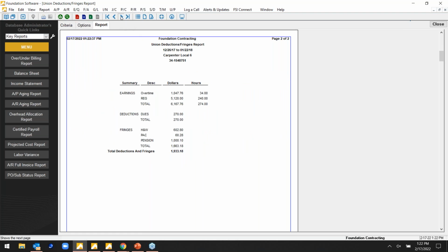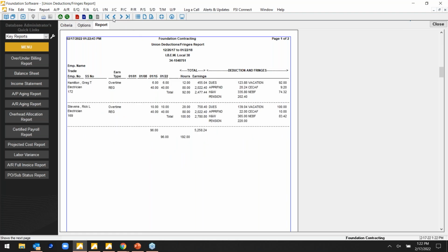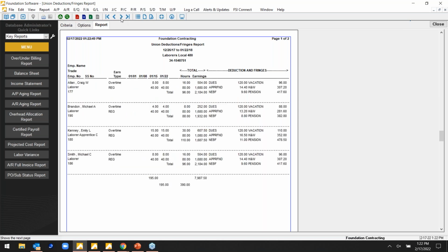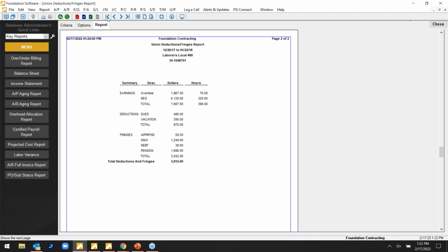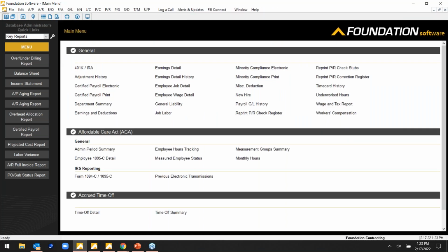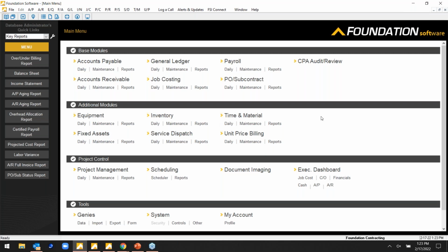Again, anybody multi-union, we go to the next, Local 38, detail with totals, Local 94 totals, 480 totals. You see where I'm going with this. So huge time saver, whether it's one union or you're working 10 different unions, this is all automated and auto-generated. All right, so a bit of a crash course there. Again, we cater to complex payrolls, and we're all about the job costing on the back end.